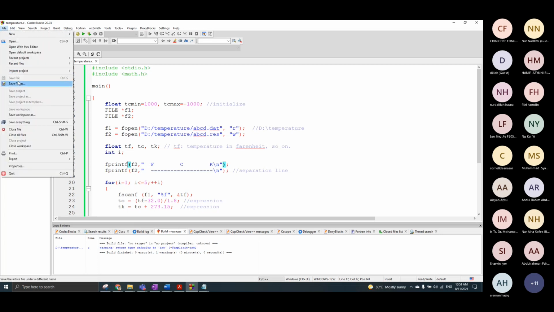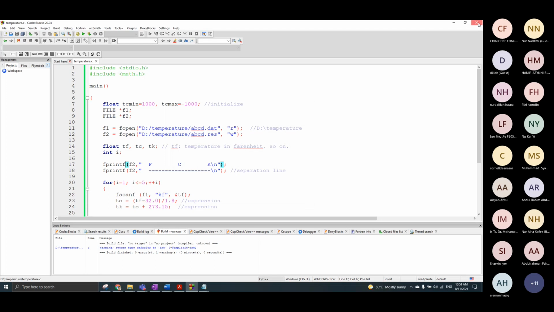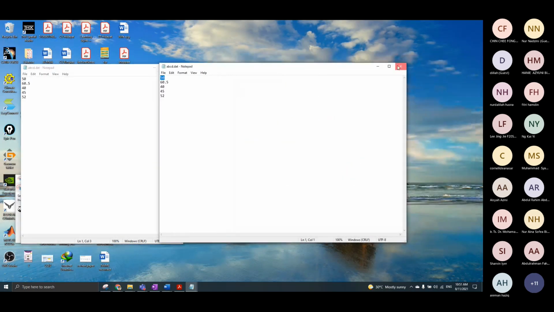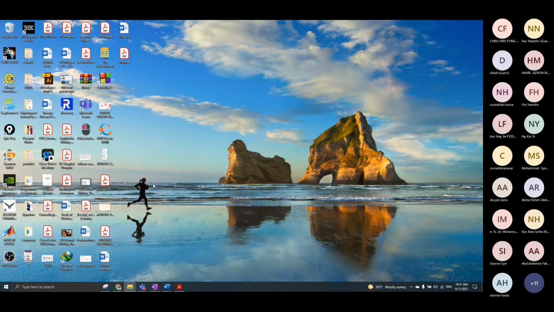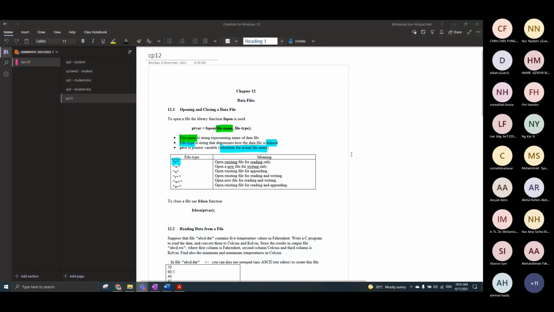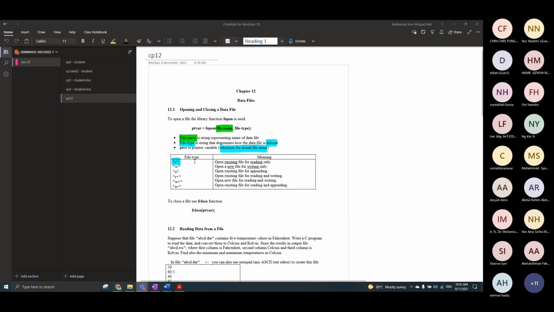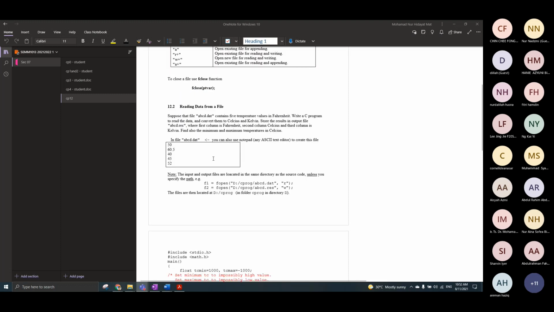You can save your file. Save your file, temperature.c. That's it, and close your file. Finally, you have learned how to access the data and write the data into the new file. All this you can read through. I have posted in the e-learning. You can try on your own and understand it.